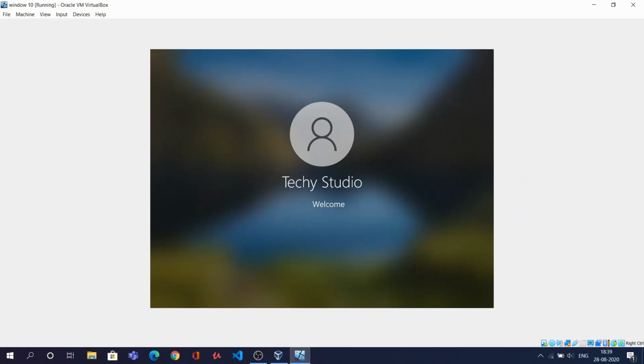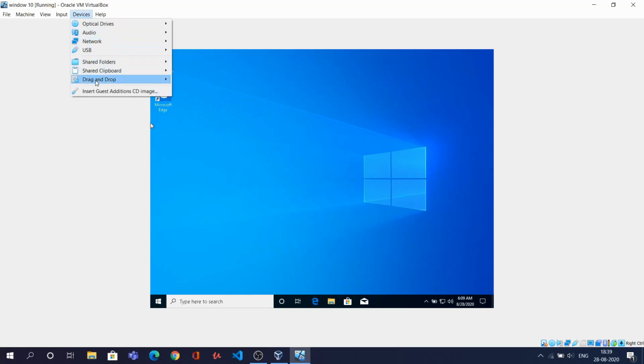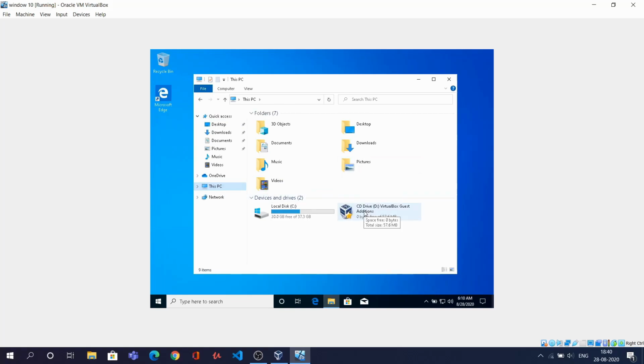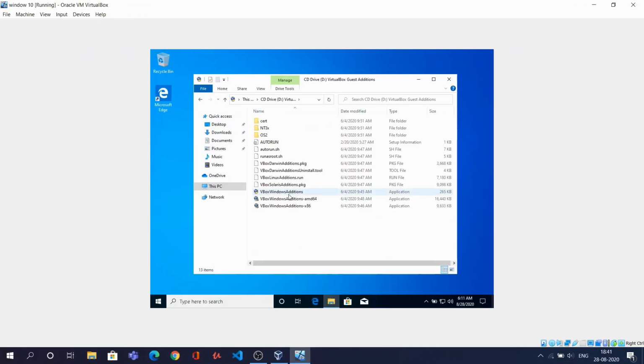You'll find that the virtual machine is a bit slow as we have not yet installed Virtualbox Guest Editions. Once you have rebooted, go to Devices and click on Insert Guest Editions CD. Go to this PC and here you'll find CD drive Virtualbox Guest Editions. The font here does not look good, so we'll just change it. Now click on CD drive and run the exe file.